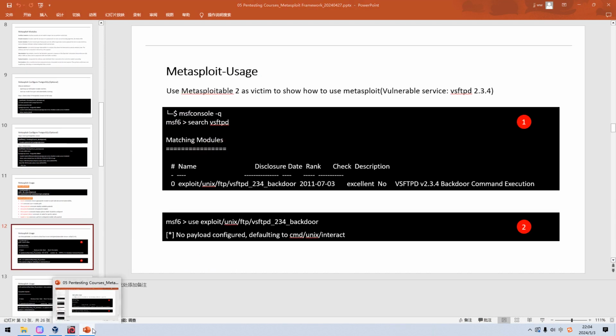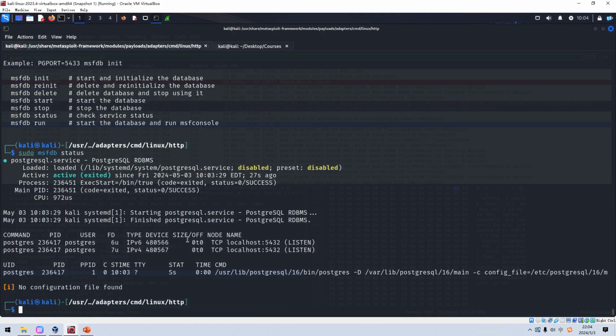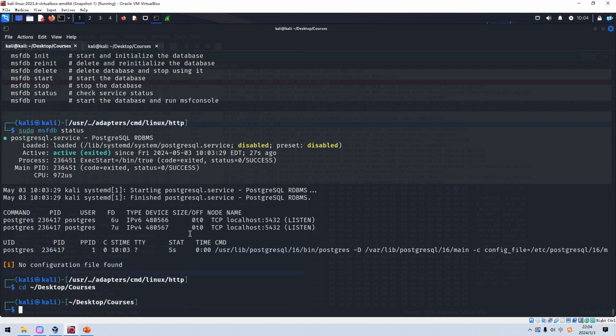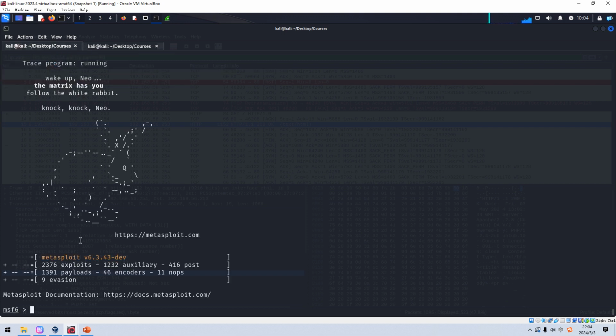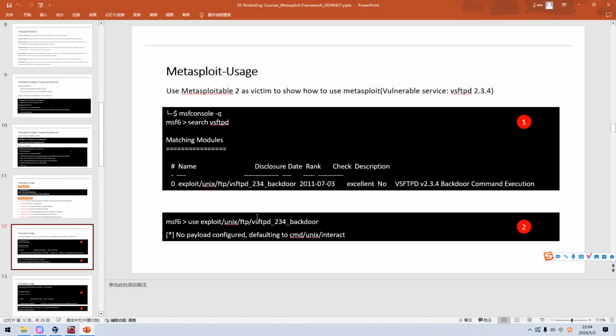Now we can go ahead and launch our Metasploit console, the major component of this Metasploit framework. I'd like to go back to my current working directory, and then we can launch the Metasploit console. If you do not use the q option, the banner of Metasploit would be printed out, along with some information. If you do not want to print out such information, you can use the q option.